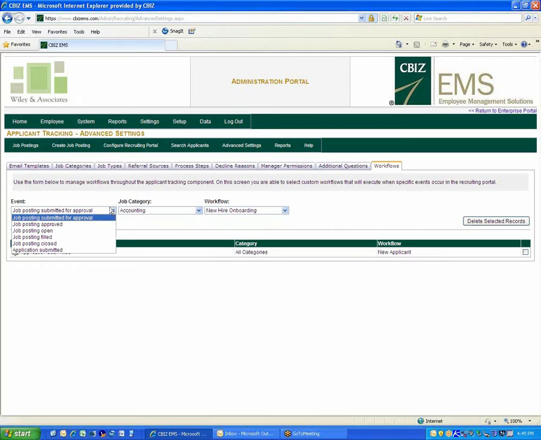A couple other events that I just want to highlight and define. When a job posting has been approved, so remember back to the manager permissions page again, we set up who could approve jobs. So a good example of that, maybe you have an accounting person who wants to be notified once something's been approved so that they can go ahead and start forecasting the budget for that position.